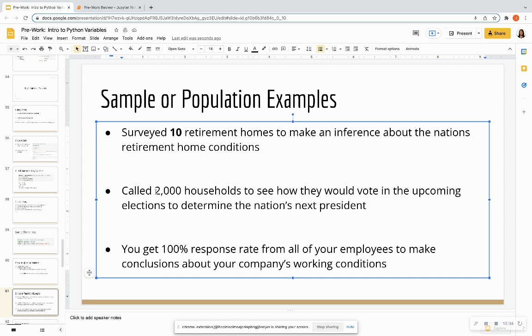You called 2,000 households to see how they would vote in the upcoming elections to determine the nation's next president. So you just called 2,000 households, right? You weren't able to call every household that is registered to vote in the nation, okay? So you have a sample of the population.